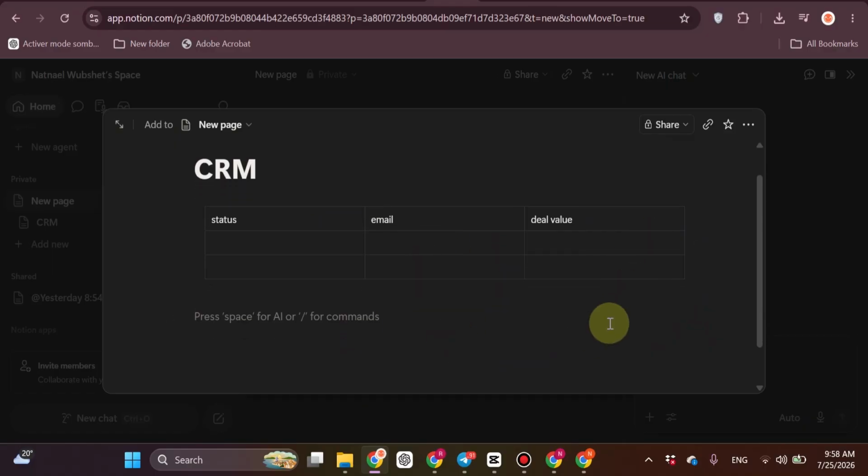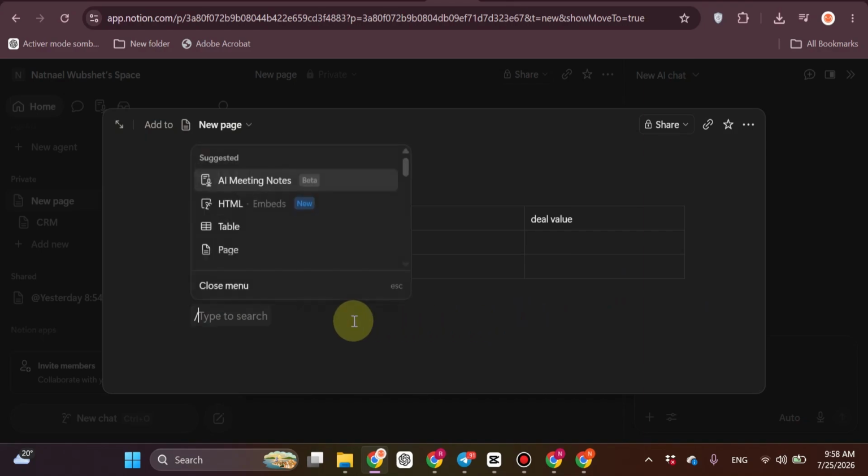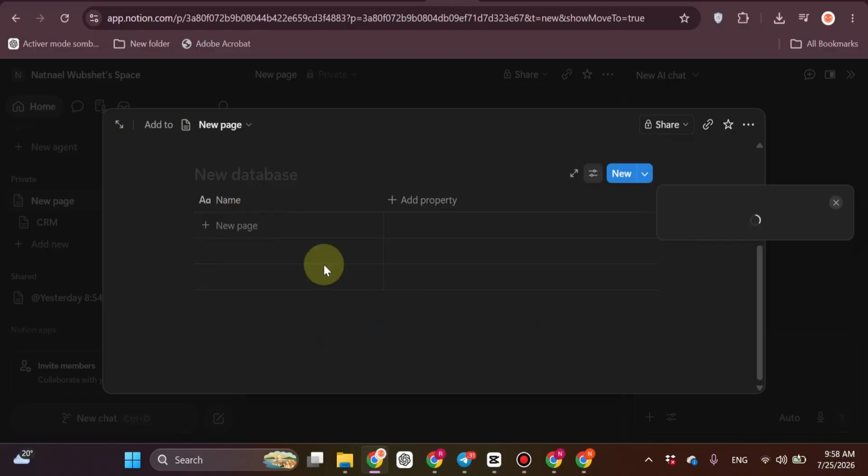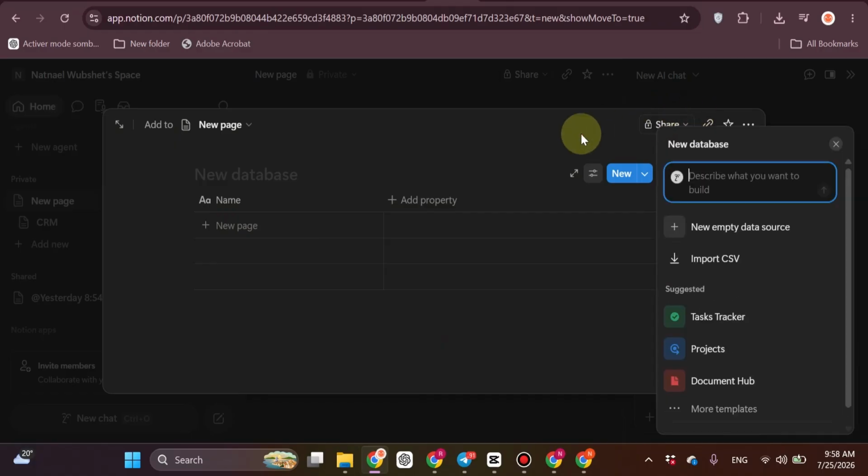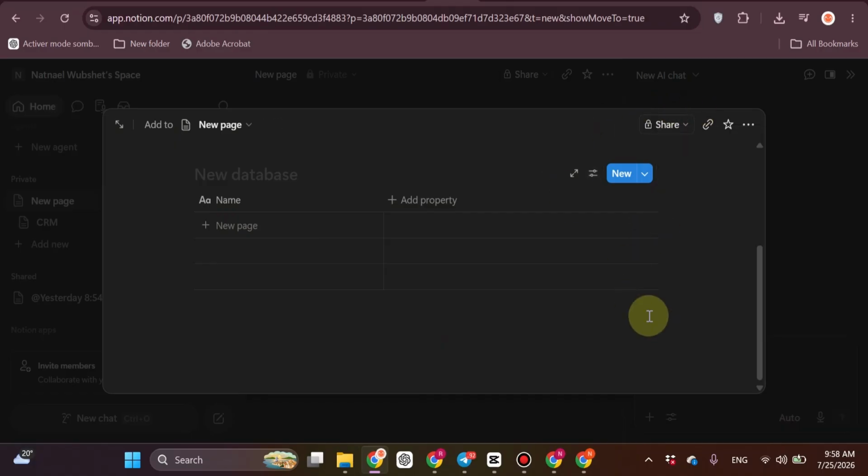To organize your CRM, create different views like table, board, or calendar so you can track deals and follow-ups more easily. If you work with a team, click the Share button to invite collaborators and manage permissions. As you gain new clients, simply add them to your database and keep their information updated. And that's it. You've successfully learned how to set up a Notion CRM from scratch.